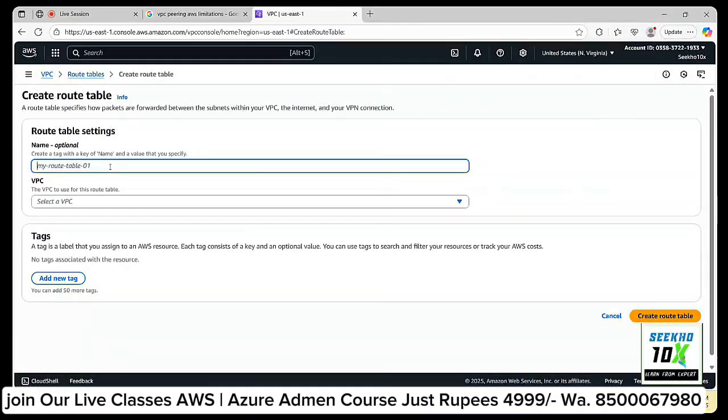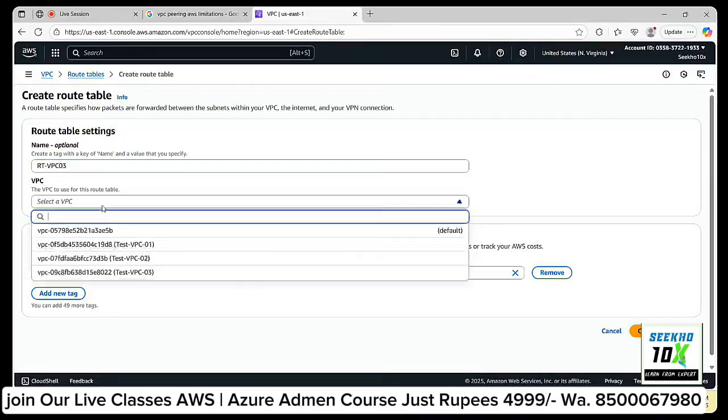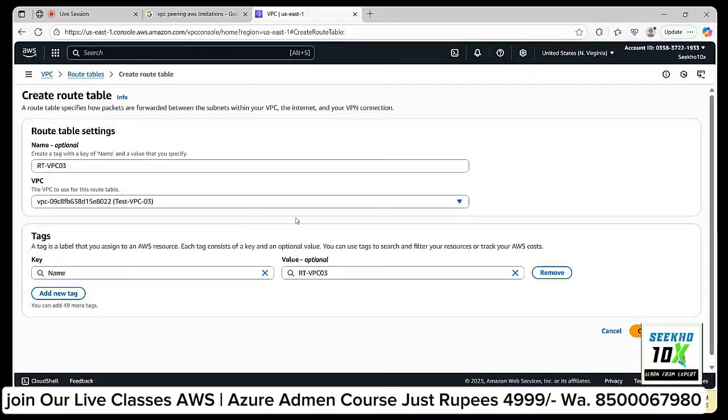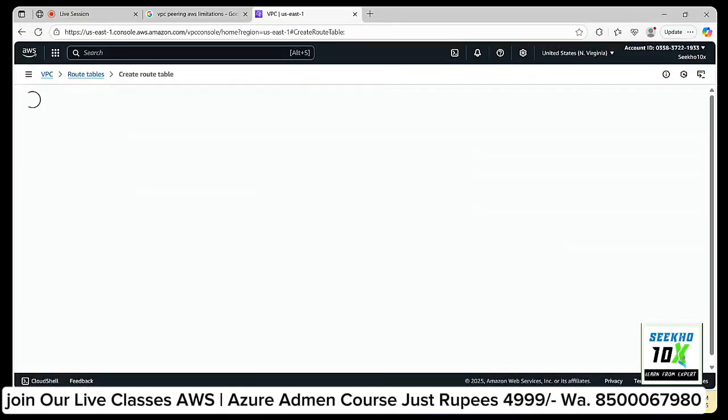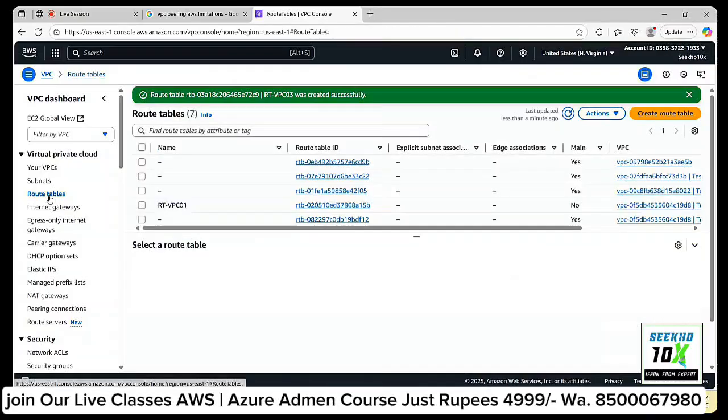I am creating 3 route tables here. RT hyphen VPC 03. Select this and select VPC 3. Now say create route table. So I have created now 3 route tables, but I have not assigned or associated them. These route tables are not associated with your subnets. You need to associate this with the subnet.